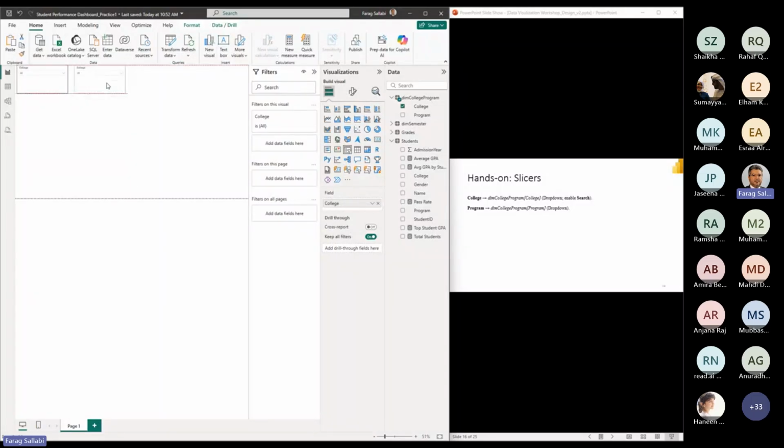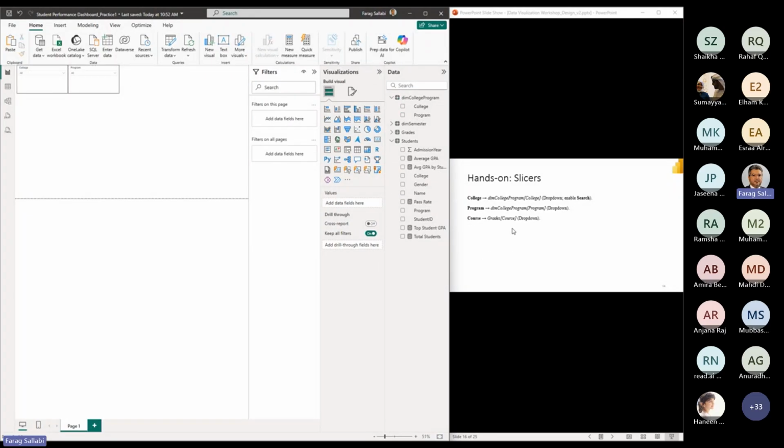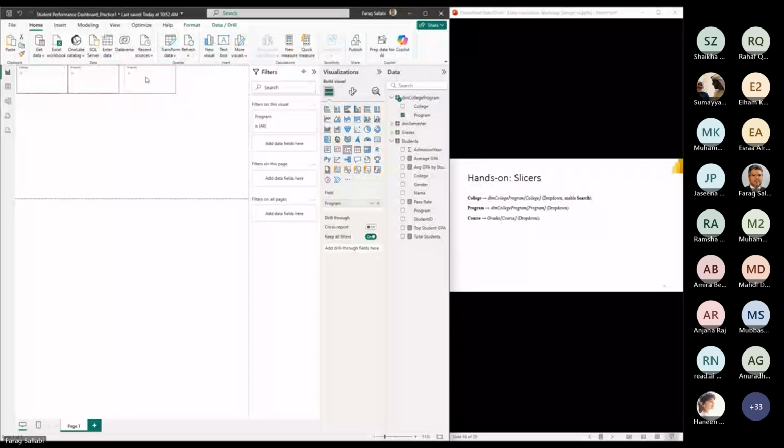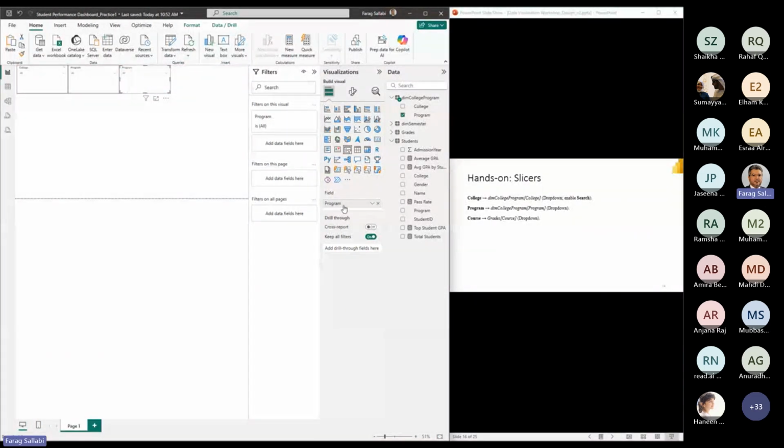So I have the new slicer. Now for the new slicer, it will be the program. So I remove the college and just drag and drop the program. Now I have, look at this, very convenient. And you can do it very, very quickly. The other slicer I need is course. Same thing, you can just copy and paste and just change the field. I need course.